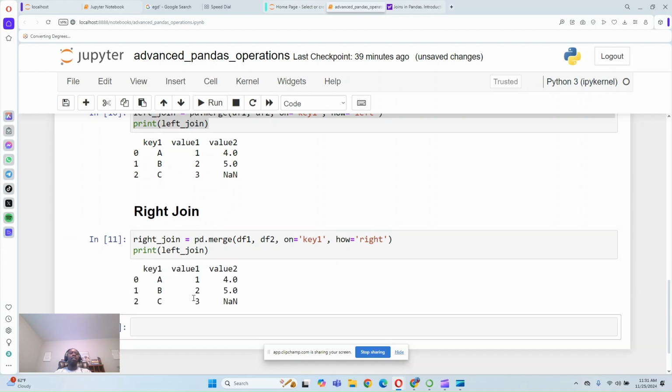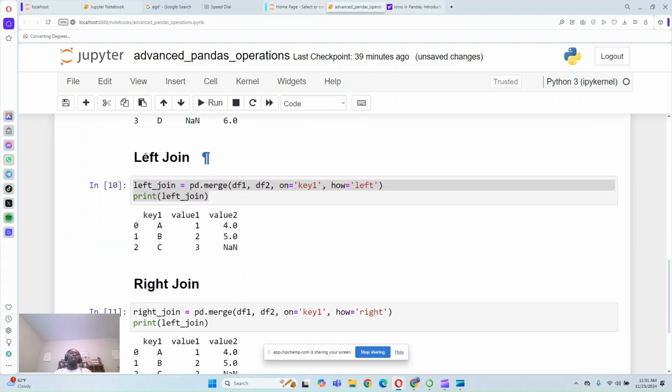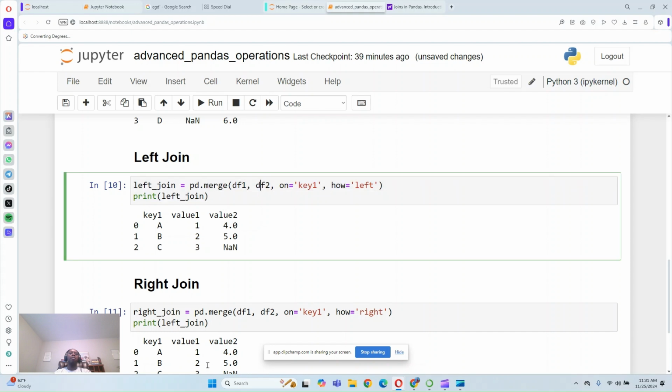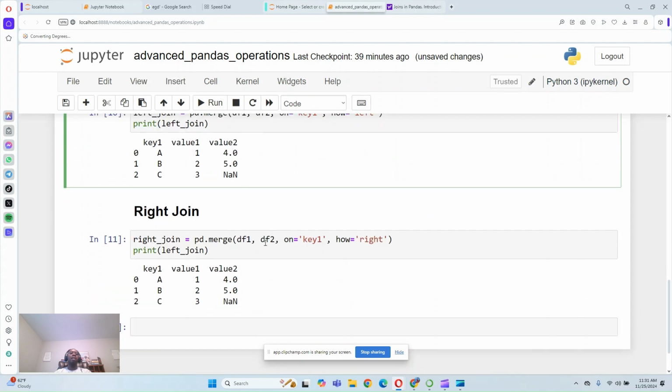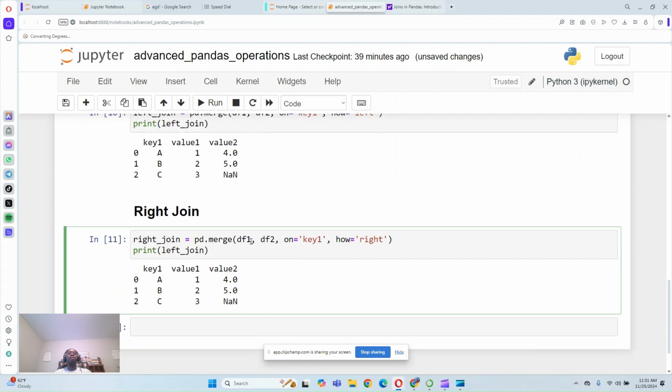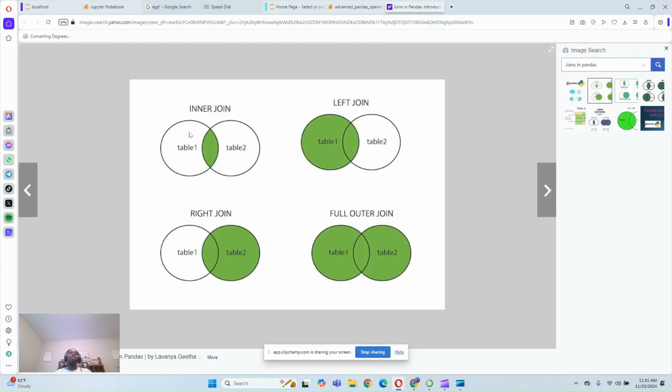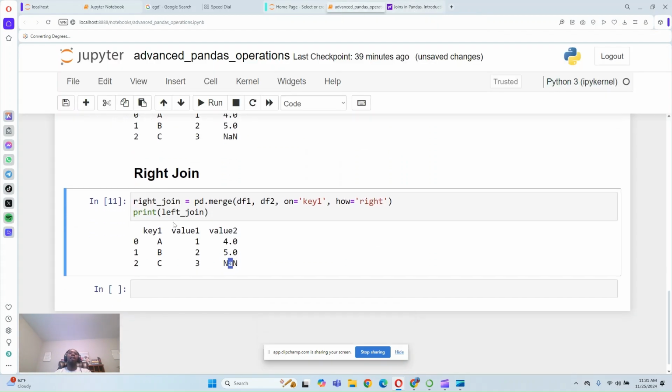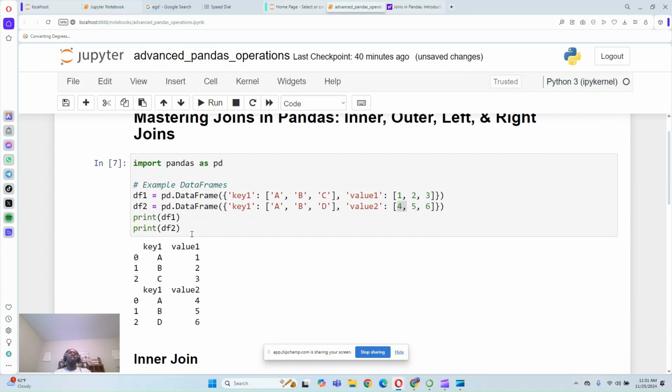Print right join. Now we said left join is everything from data frame 1 and matches from data frame 2. On this one, we have everything from data frame 2 and matches from data frame 1. That's why we have all these nulls, because we don't have some matches in the left data frame. So basically that's your joins, your primary joins.